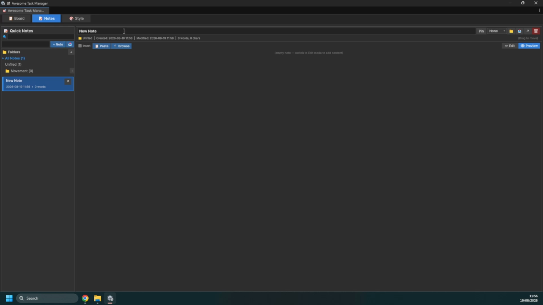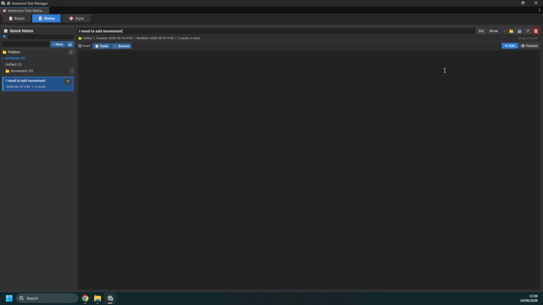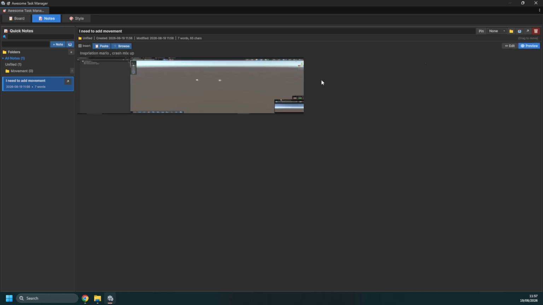You can go add note, and then, I don't know, I need to add movement. And then inspiration, I spelled that wrong. Mario, Crash mix up. And then I have an image here that's just loaded up. It's just of the Unity store, or just the Unity theme that I've loaded up. So yeah, there you can see inspiration, and you can also export it up here.